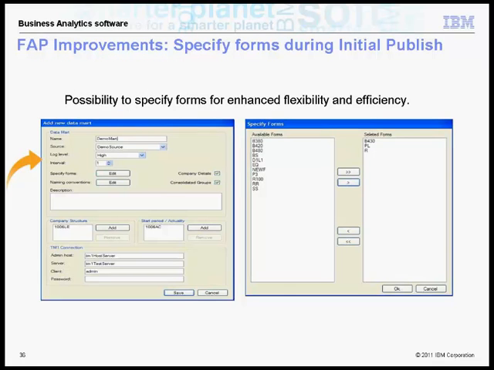Another enhancement to the FAP process is now you can filter by data entry form. Data entry form is essentially the way that we group together accounts in Controller. So what this new feature allows you to do is choose which accounts that you want to include in the TM1 cube and those that you don't.